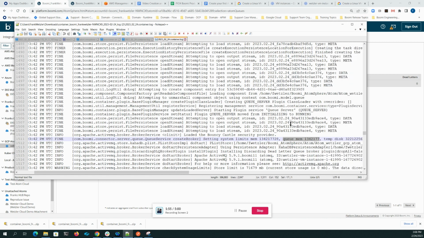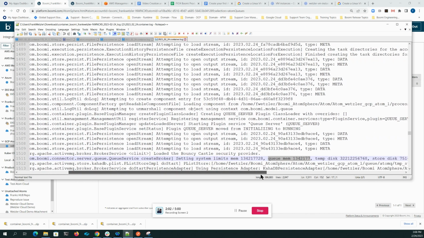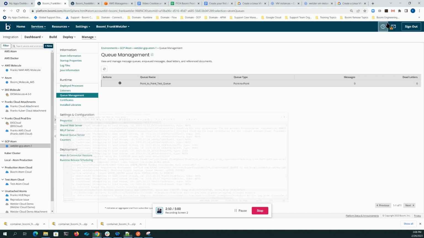And maybe we can make this a little bigger so that it's easier to see on the video. So that queue memory field is right there. And that's a little over a megabyte. So that's what that represents.